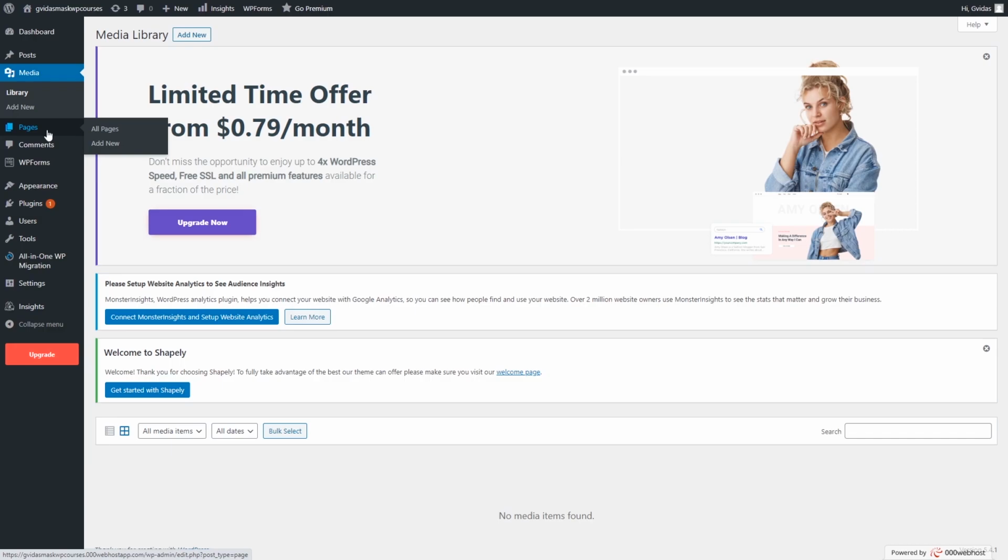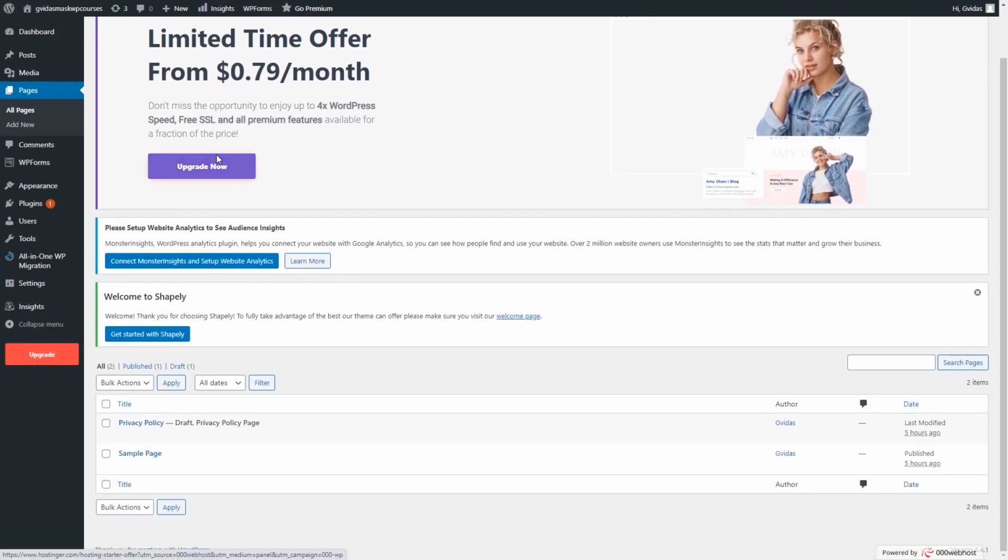In the pages section we can check all the pages which we already have. Let's click all pages, and as you can see we have some pages which were created by default. We have a privacy policy page and a sample page. In this list we will be able to see all our pages. If we click add new, we would be able to create a new page using the WordPress text editor.